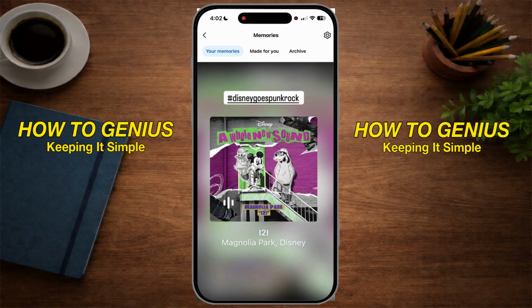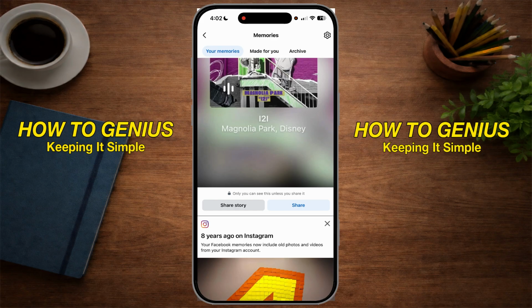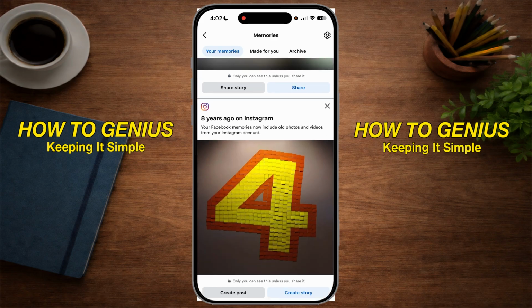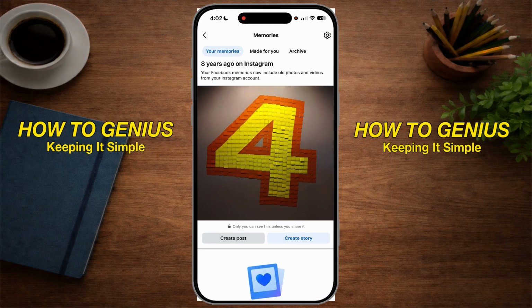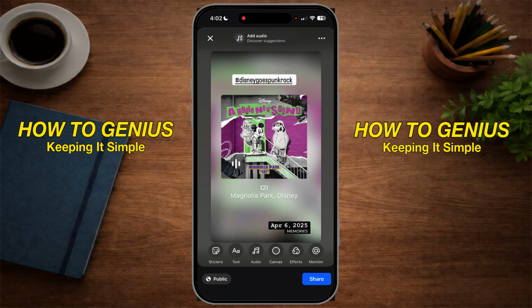As you see here, as a story from a year ago. And if we were to share this as a story, it will give you the option to share a story. Even the one below this, you can actually create a story from this as well. So what we're going to do is go ahead and share a story. And it will give you a timestamp for a memory. And then from that point forward, you would share it like a typical story that you would on Facebook.